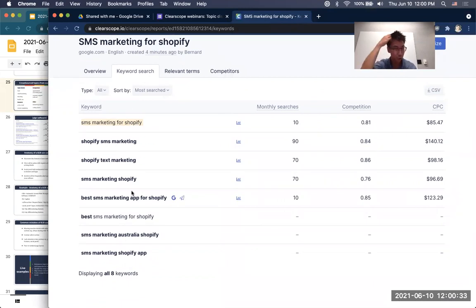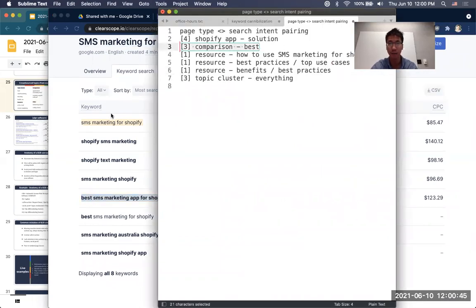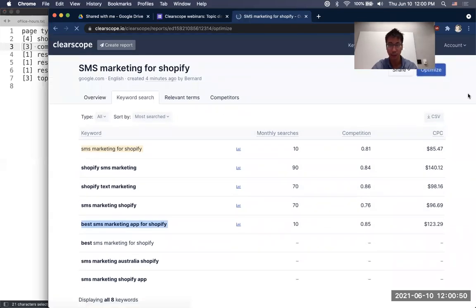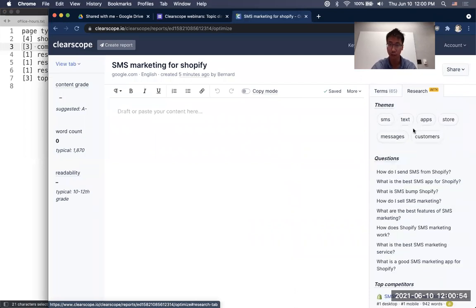Basically this list, since we're already fairly niche, or fairly long tail, into this particular topic, it doesn't really give us much interesting intel. You can see here, we get the best intent that shows up, but we already have that over here. The next thing then I'm going to do is hop into the optimize here. And now I'm going to answer the question around using the research tab.